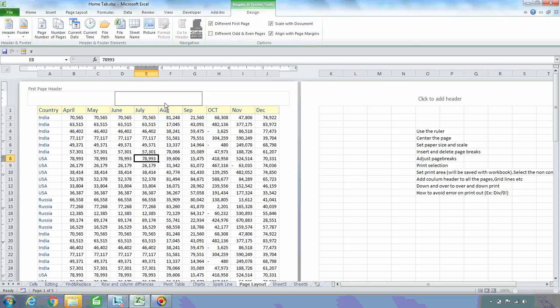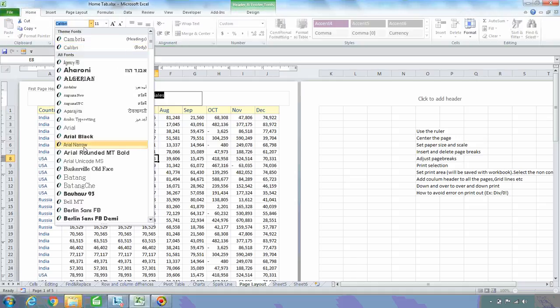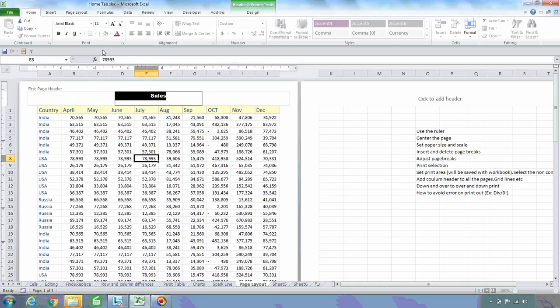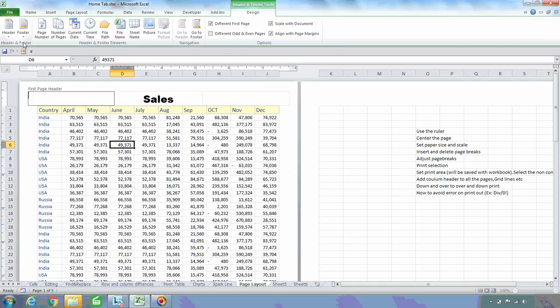If you want to type something into your header, you can. For example, this report name is Sales, and you can also change the font name and font color and so on. Go to Home and change the font type to whatever you want, and like this, the size.